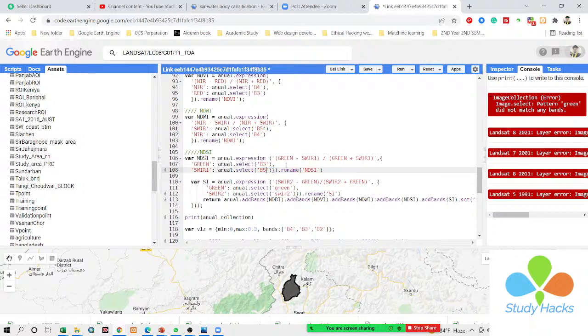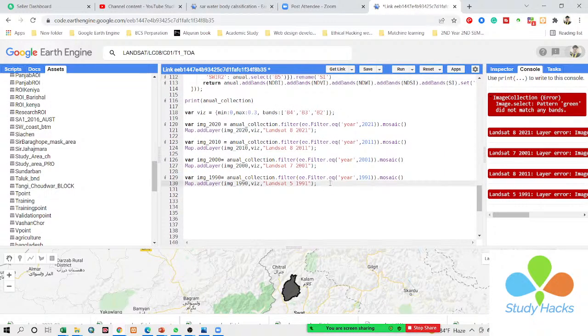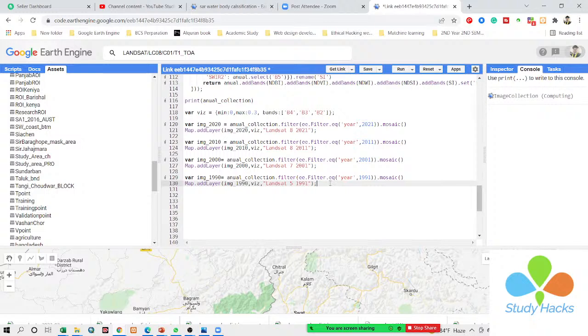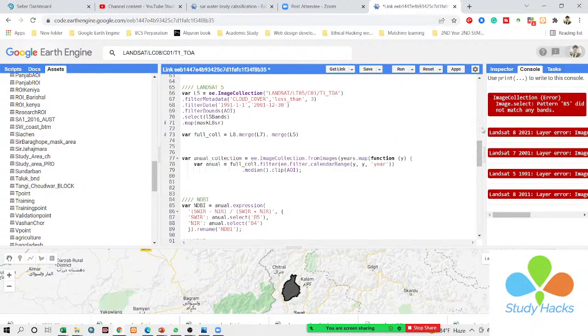Okay, if you have any wrong band name, you can easily change it, no problem. So okay, green is the B3, short wave infrared is the B5. Now we can use the actual band names and try to run this code. We can see what happened. Image connection. Okay, band 5 did not match any band.